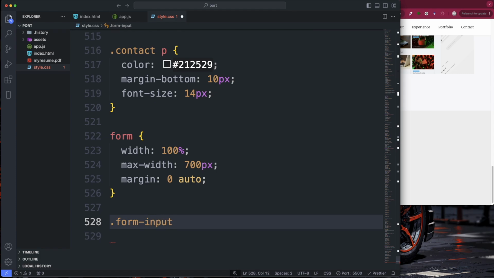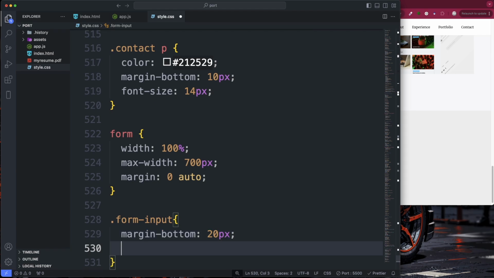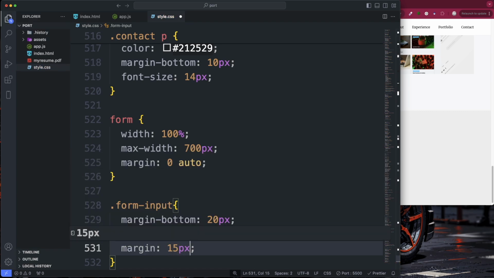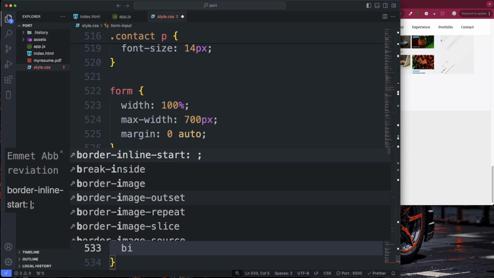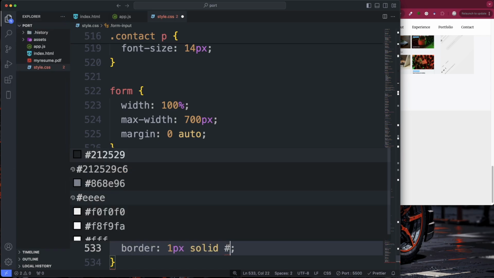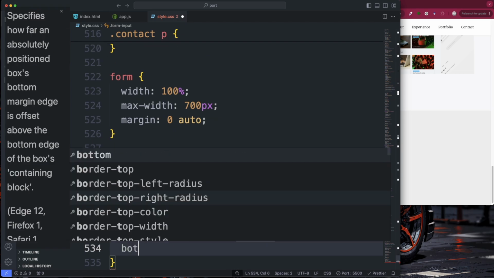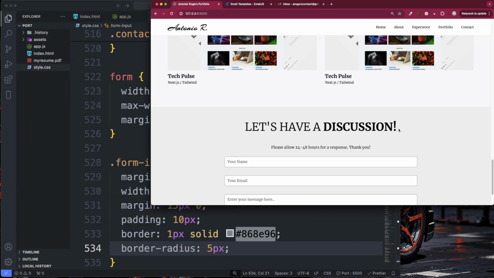Form-input. Do a margin bottom 20 pixels, width 100%, a margin of 15 pixels top and bottom, 0 left and right, padding all around of 10 pixels. We also give it a border 1 pixel, solid, and we're gonna do 868E96, and also give it a border radius of 5 pixels. Nice.